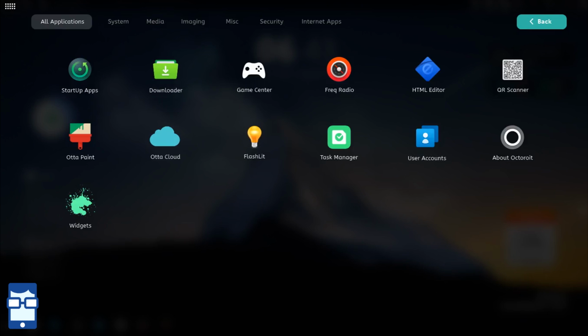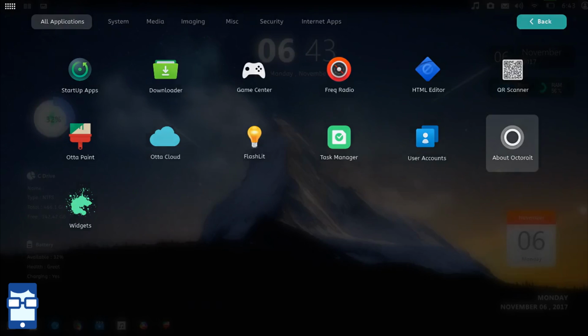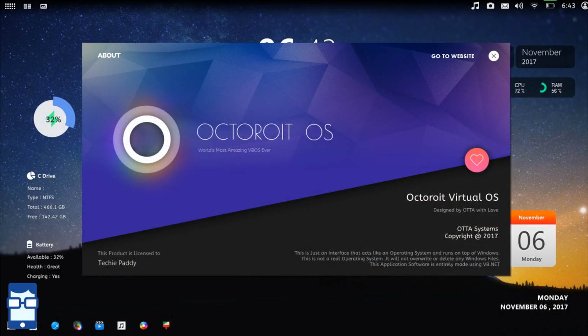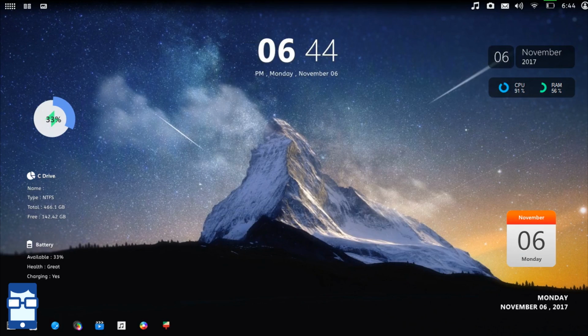And why this cannot slide is because this is based on Visual Basic, and on Visual Basic it does not slide. So when you look at About, you can see Octoroit OS, the world's most amazing VB OS ever. And see, what I was telling you initially is already written over here. This is just an interface that acts like an operating system and runs on top of Windows. This is not a real operating system. It will not overwrite or delete any Windows files. This application software is entirely made using VB.NET. So yeah, pretty clean operating system you can say over here.